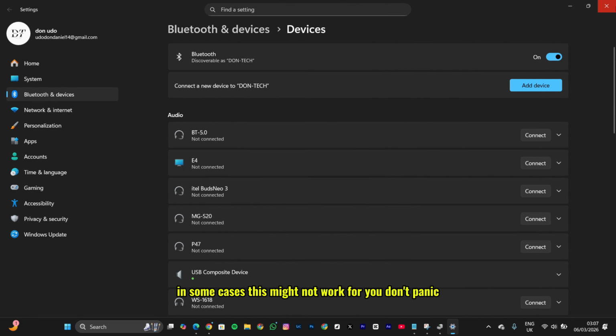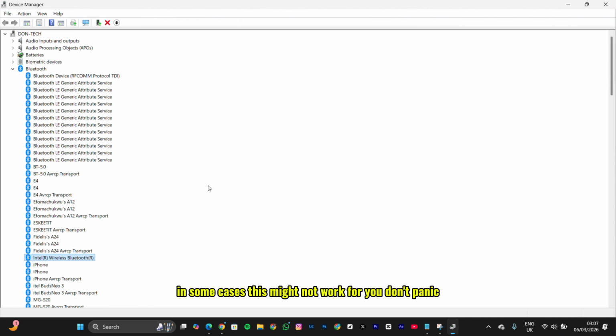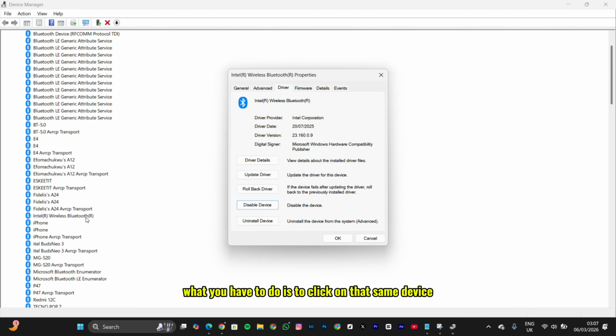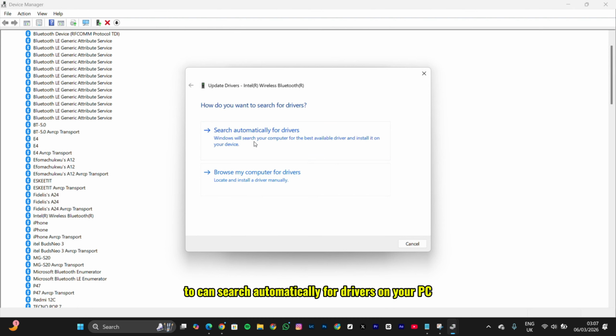In some cases, this might not work for you. Don't panic, let's get it solved. What you have to do is click on that same device driver and go ahead to update the driver. When you do, you can search automatically for drivers on your PC.